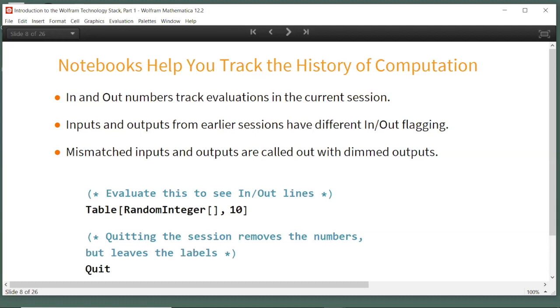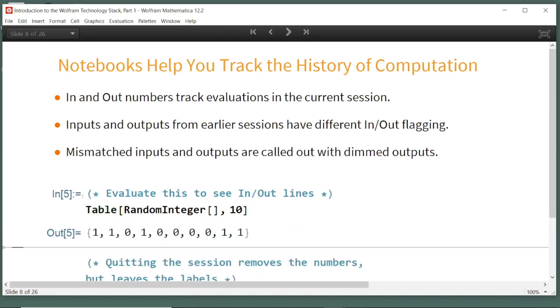Okay, so notebooks can help you track the history of your computation. So there are in and out markers. When I evaluate this, this is my 5th calculation of the day, so it's in 5, out 5. Inputs and outputs from earlier sessions have just blank in outputs. And if you change an input, but you already have the output there, it will gray out the output just to give you that good cue that you've changed something and that you've got a mismatch there.